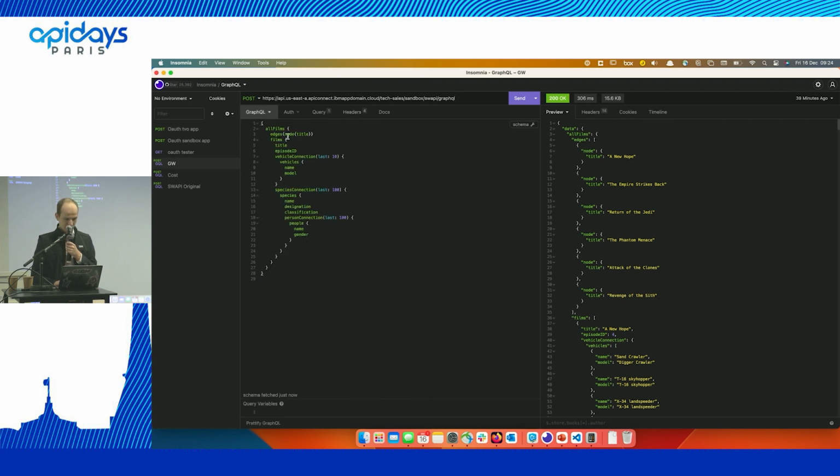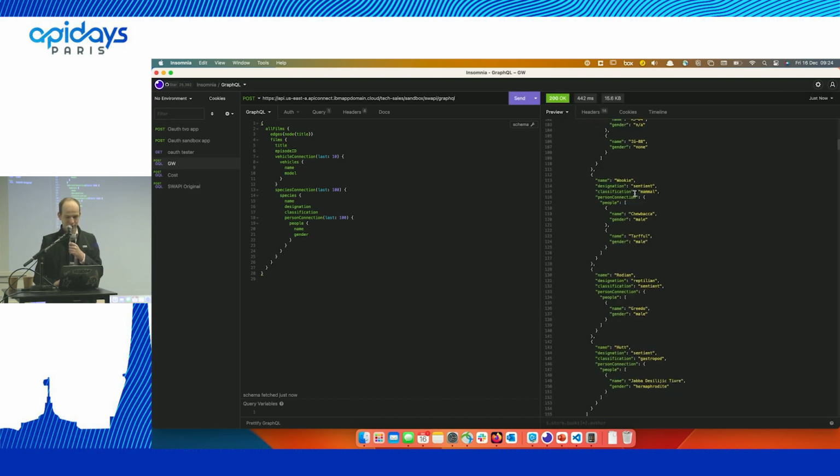I define a bunch of requests here with a node, the last field, the first field, what I want to fetch, like the last 100 apparently. I put some vehicles in there, and then I do a request. Great, and I get all this nested information back.